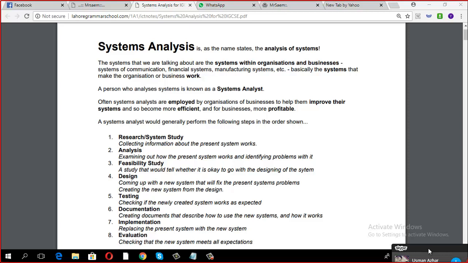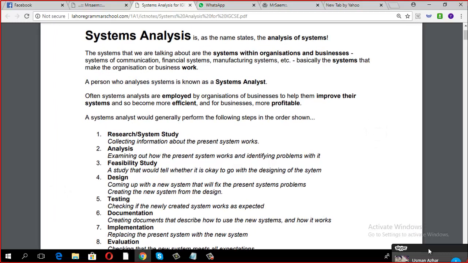Now, system analysis is what? A system analyst is the one who will be doing system analysis. System analyst is one of the most high-end jobs that you have in software houses. These people are responsible to gather information and to know whether a particular project should go forward or not.